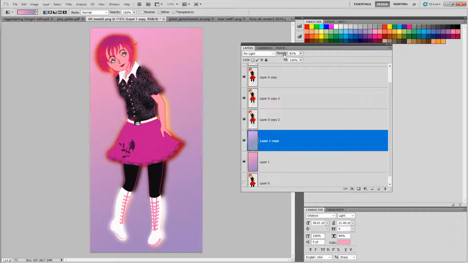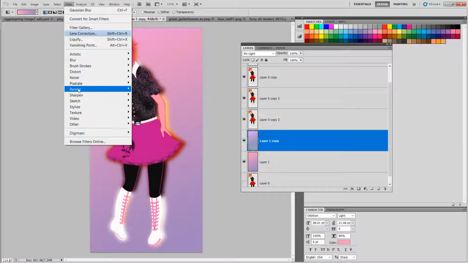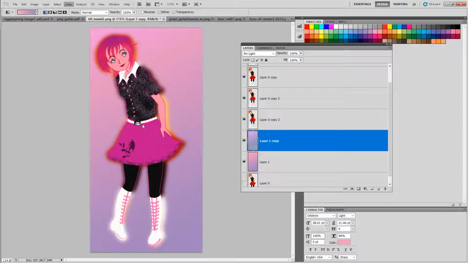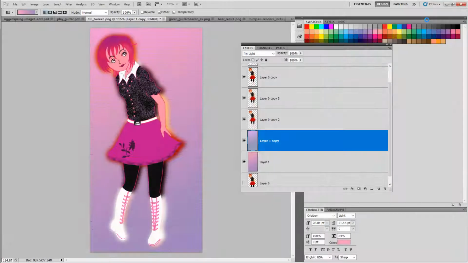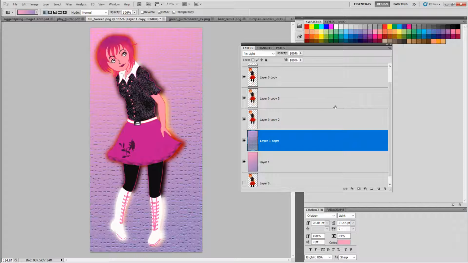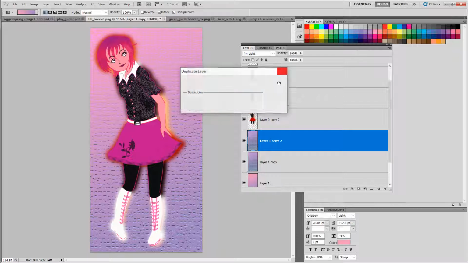Like, just turn the opacity up. We'll go to filter. And let's go to texture, mosaic tiles, see what it'll do. I think it'll affect it, yeah. So then I can play with that. I would just say, okay. And there I have an effect on my thing. And then I would duplicate the layer again, like that.